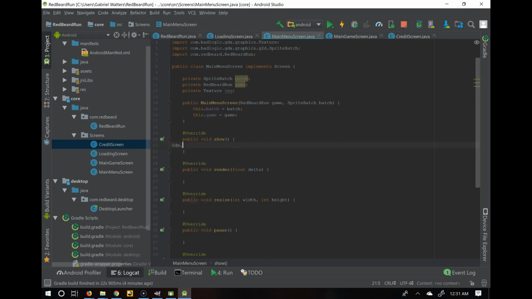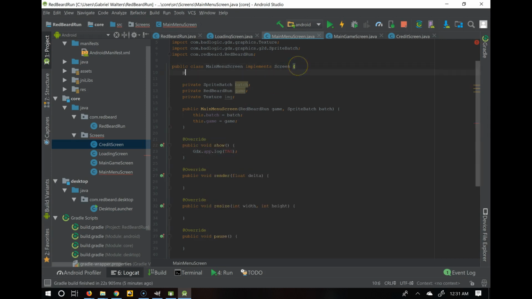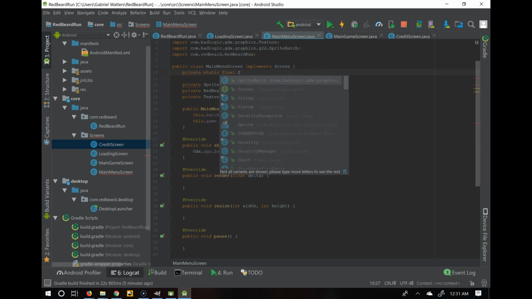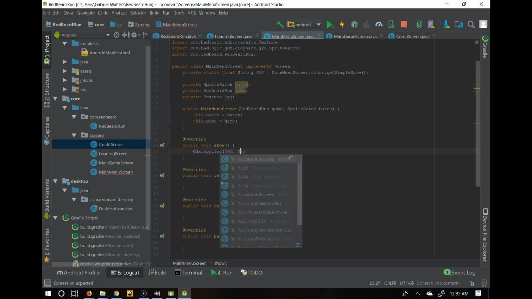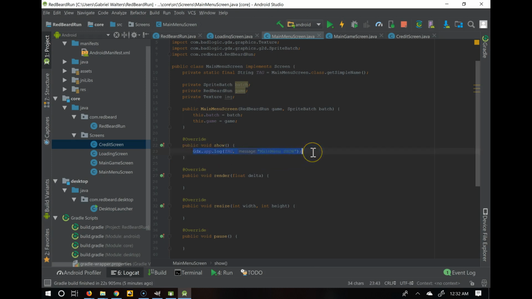Again, we could do gdx.app.log. And we do know that we want to use that tag, so we gotta create that private static final String TAG equals MainMenuScreen.class.getSimpleName. Okay, so tag, and we're in a menu show. Go ahead and copy this. Main menu show.